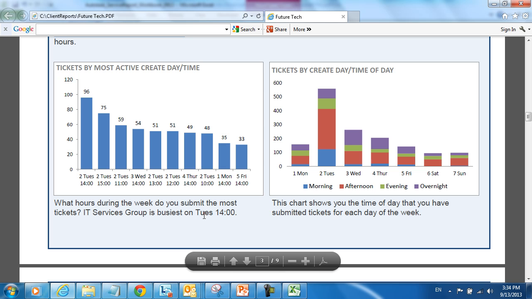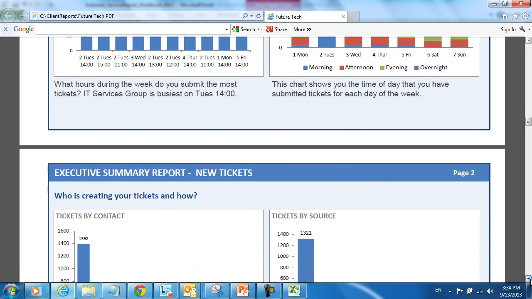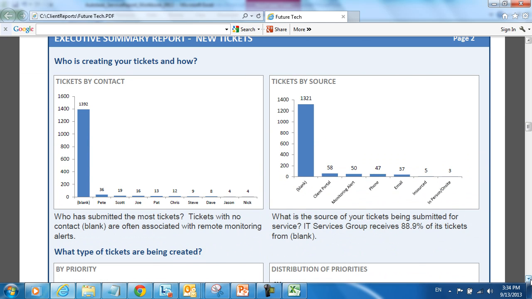Again, one of the things you'll see is that we're including some of the information about overall what people see. And then on page 2 of the new tickets, you'll see who is creating tickets and how they create them. So, tickets by contact. What you'll see is we provide the actual employees who are creating tickets. Tickets with no contact, blank, are often associated with remote monitoring.